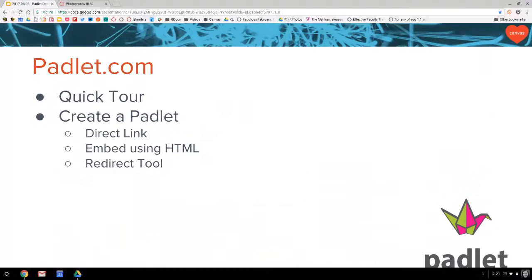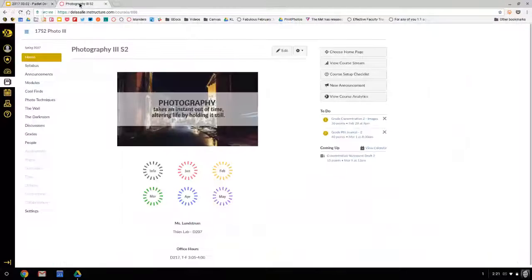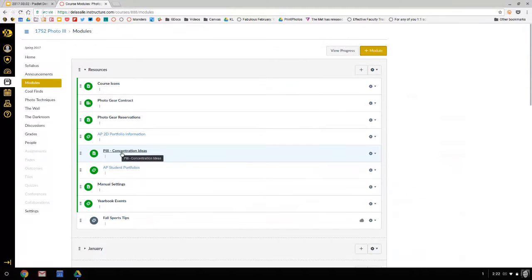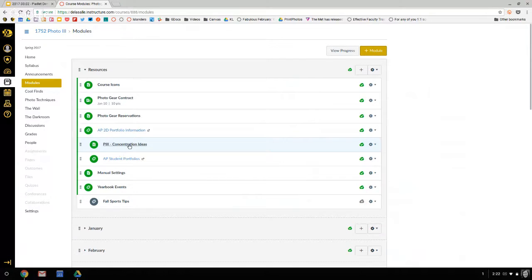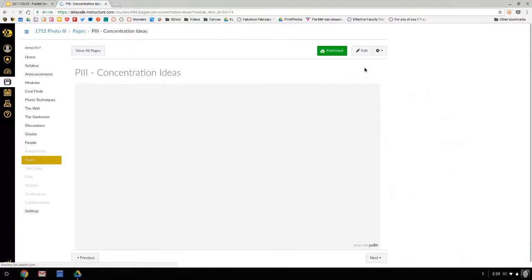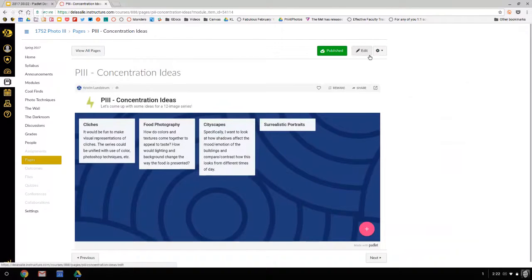So I'm going to quick exit and then go to my course. So you can see Padlet in a course setting. So one way that I have put Padlet into this particular course is through a content page. So I created a brand new page, called it Concentration Ideas. And I took the HTML code, which I'll show you in a little bit once we get into Padlet itself. And I was able to copy that information and paste it into the content editor for this page. And students, as long as they can get there, can push the plus sign and make a contribution.